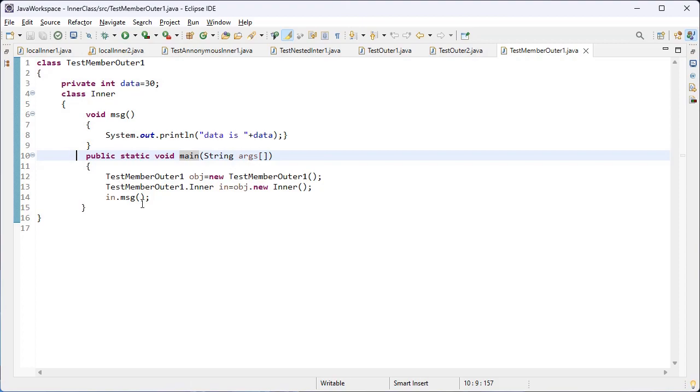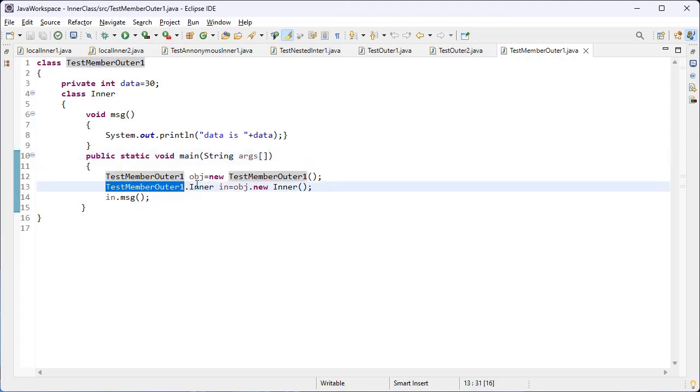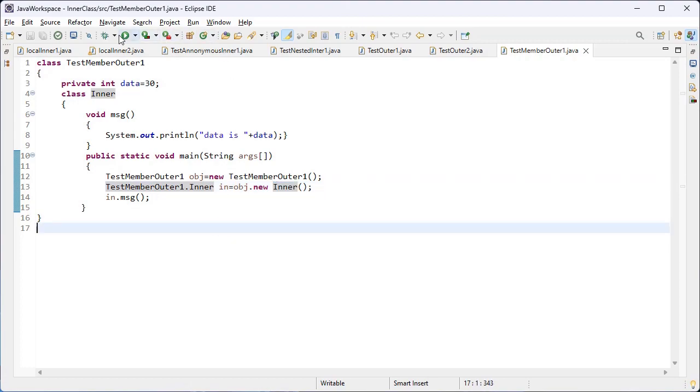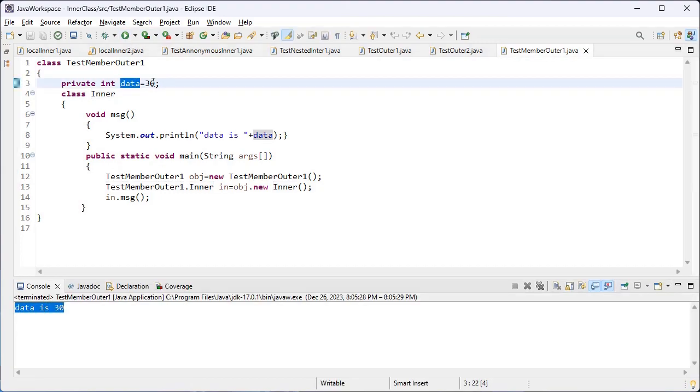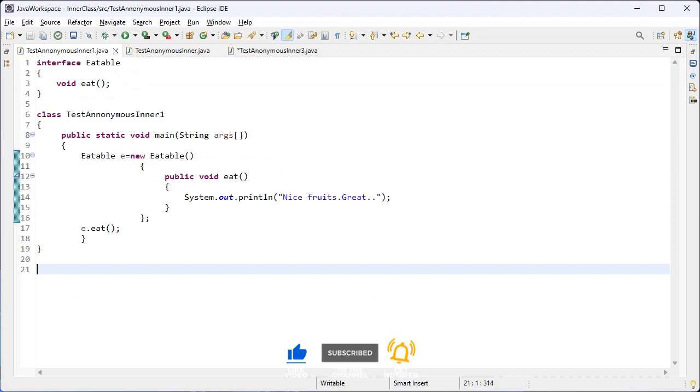And what is the syntax? If we want to create the object for the inner class, we write the outer class name, dot operator, and inner class name, and then the object name, and on the right-hand side the object of the outer class, dot operator, new keyword, and then the inner class constructor. Let me execute this one. Here the data value is 30. So we got this result: data is 30.